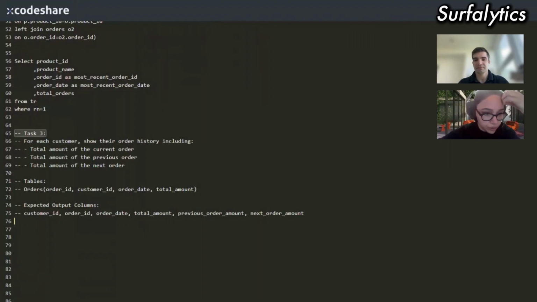What we have: for each customer, show their order history, including total amount of the current order, total amount of the previous order, total amount of the next order. Tables: we have orders, with order ID, customer ID, order date, total amount. Expected output: customer ID, order date, total amount, previous. Okay, I need to read it again.